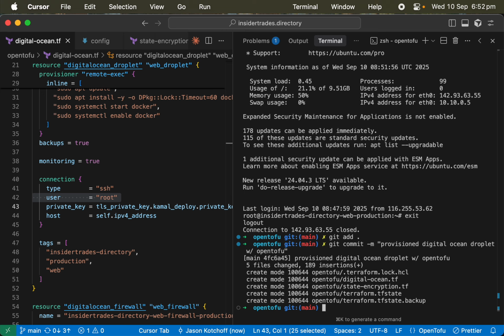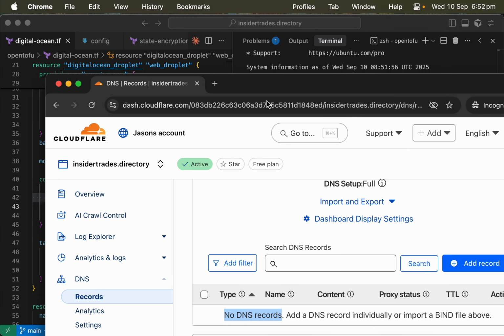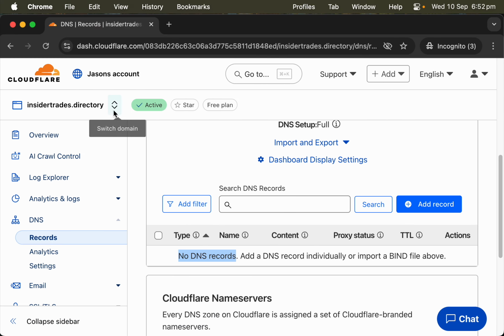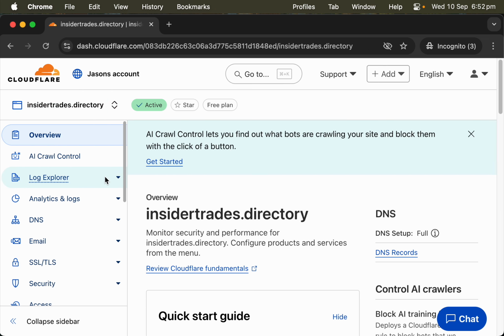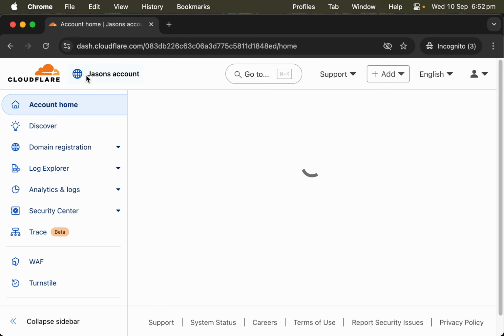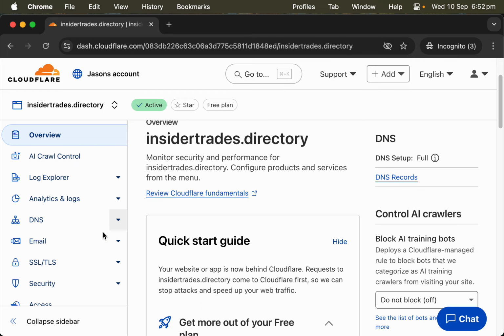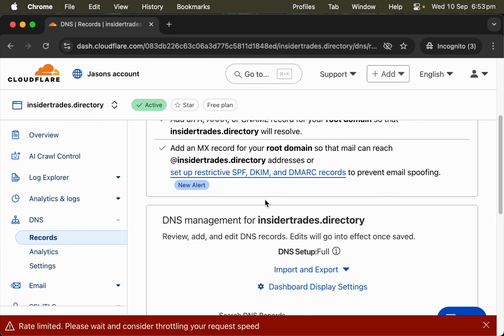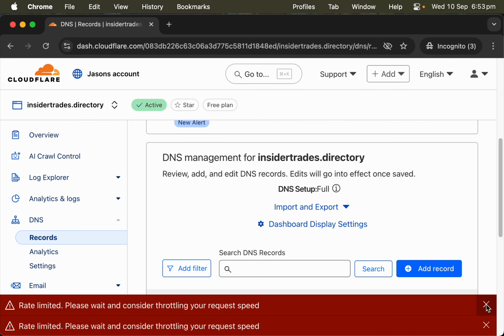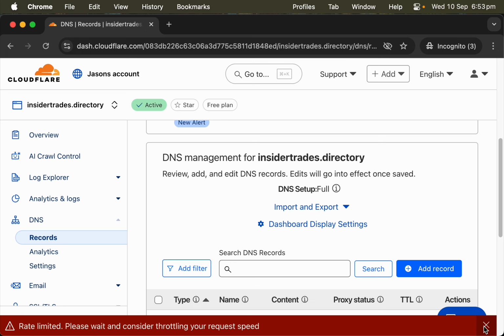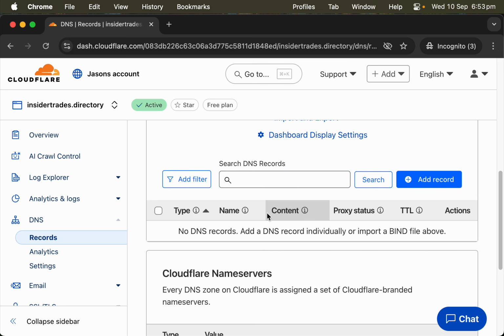Okay, so what's next? In order to get this website live, as mentioned earlier, I registered this domain name on Cloudflare, insidertrades.directory. When I did so, it gave me a domain. So if I hop into my account, I've got two domains in here, and it registered this one. But there's nothing in here. There's no DNS records or anything like that. Rate limited. Oh, please wait and consider. Okay. So there's nothing in here, no DNS records at the moment.